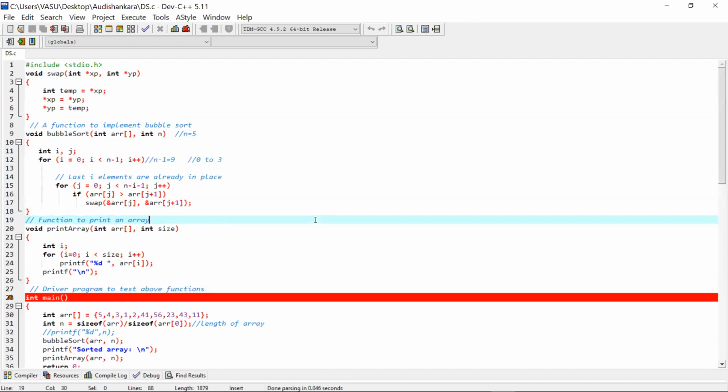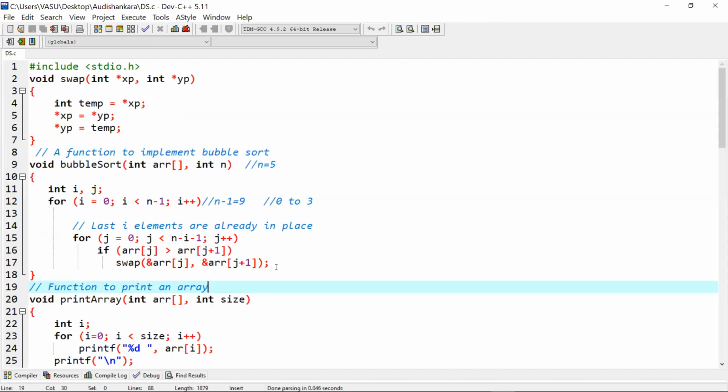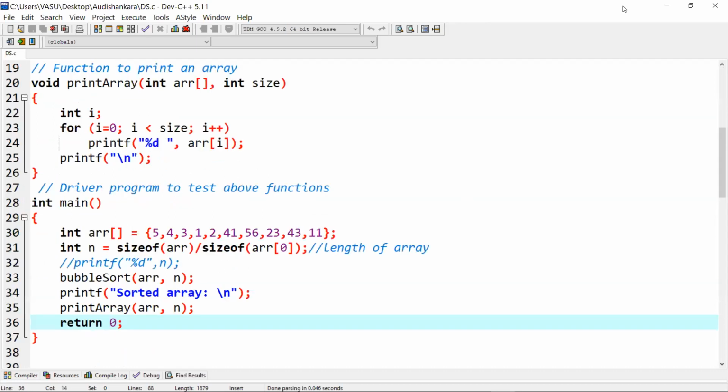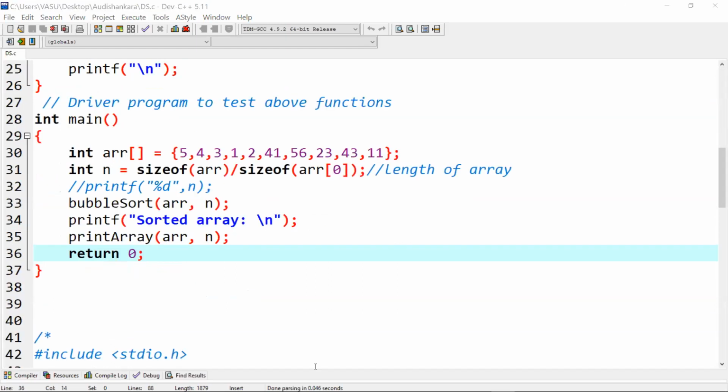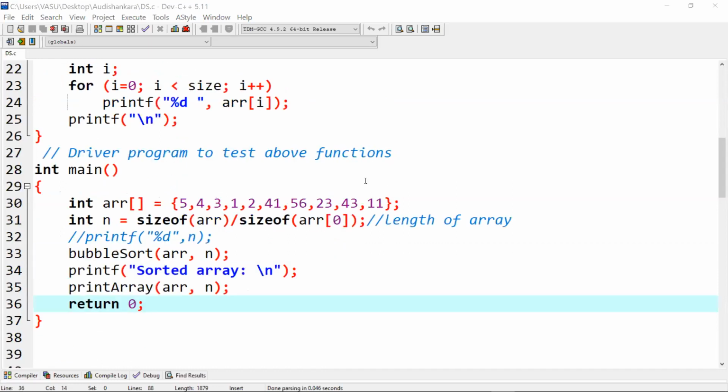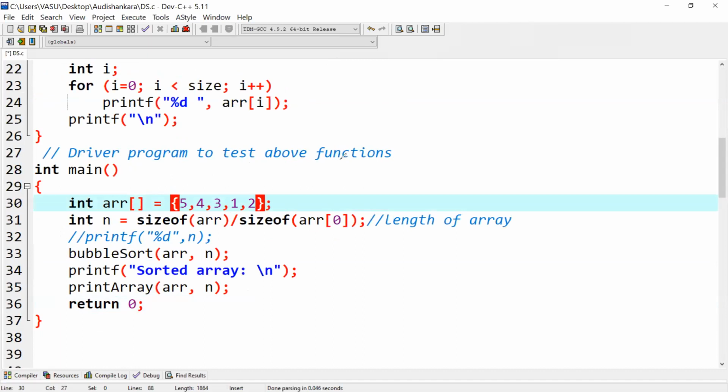Okay, so let's see this code. Let's see how it is working. From the main function we'll move. I think it is now visible. I've zoomed this particular screen. I think it's visible to everybody. Okay, see, in my main function, this is my sequence. I'll just take a smaller sequence. Let's not have a bigger sequence. 5, 4, 3, 1, 2. The sequence that we studied right now, that only sequence I'm taking over here.